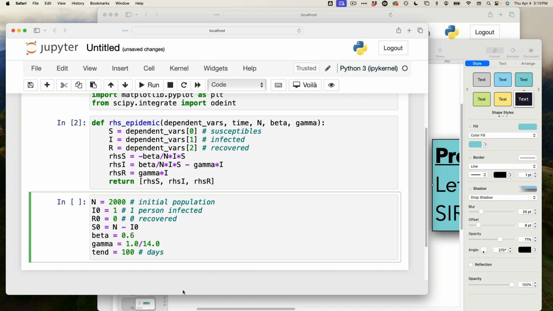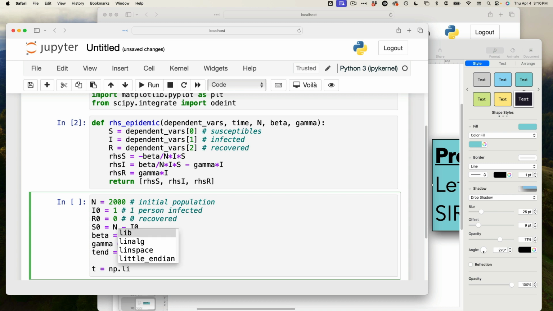So the units for this system of equations, and that depends on the parameters really, is in days. Okay, so time is in days. ds by dt, it's number of infected per day, okay? Not per minute or second. Then let's say t is np dot linspace. Linspace, let's go from 0 to t end and do 100 points.